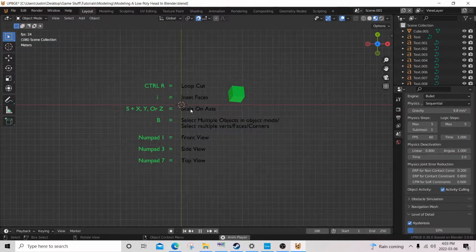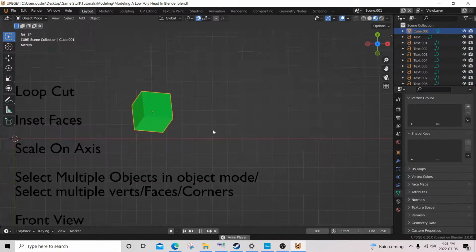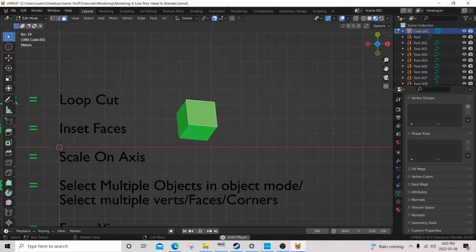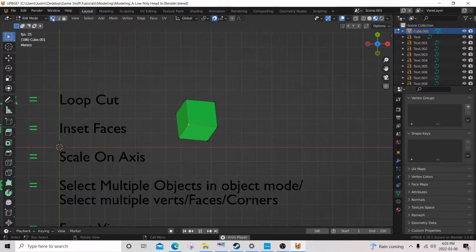B allows us to select multiple objects, like this here. And it also allows us to select multiple faces. And if we're in edge mode, and if we're in vertex mode, which are here in the top left, you could either click them or press 1, 2, and 3.